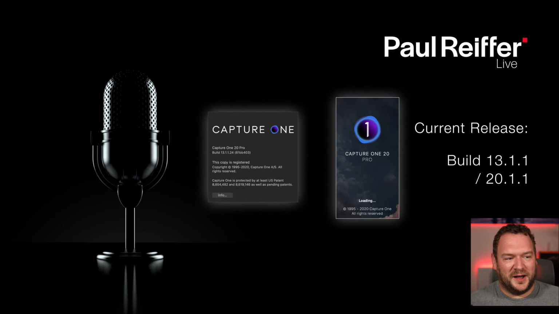So, number one, we are using version 13.1.1 still of Capture One. That's actually marketed as version 20.1.1. So, version 20, Capture One. There was 20.1, which came out in May. That had a pretty significant update. It had a lot of stuff about before and after tools, and the healing brush got a major revamp.